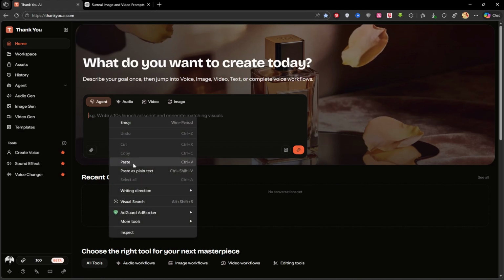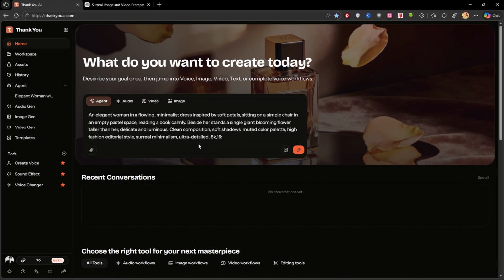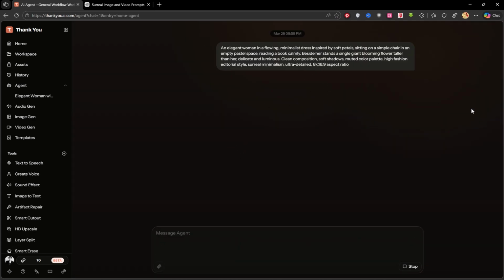Now, I paste our prompt in this section. I'll just add one, AR 16:9, here so it builds a landscape image for us. Then I hit generate and wait for the agent to start its work. Let's wait together for it to build the image we want.